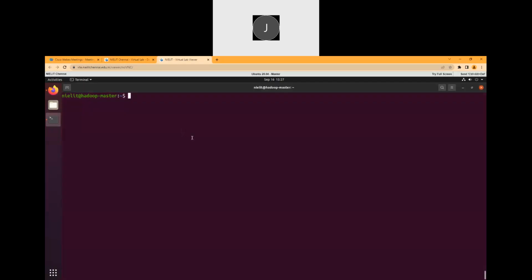I think the processes are not running. jps will show the processes. It is not running, so I will start it. Start-all.sh. Hope you remember that day I told you about start-all. What all will it start? It will start the DFS and it will start the YARN. YARN is actually the resource manager and the node manager.